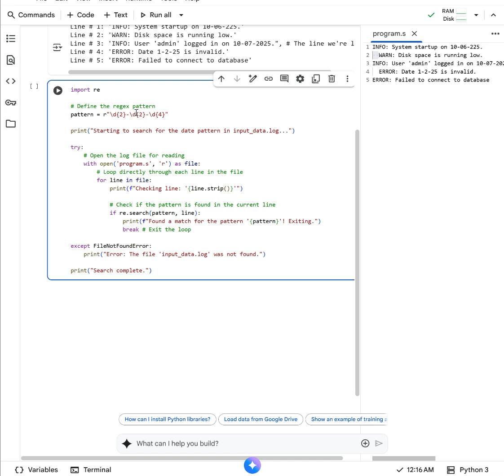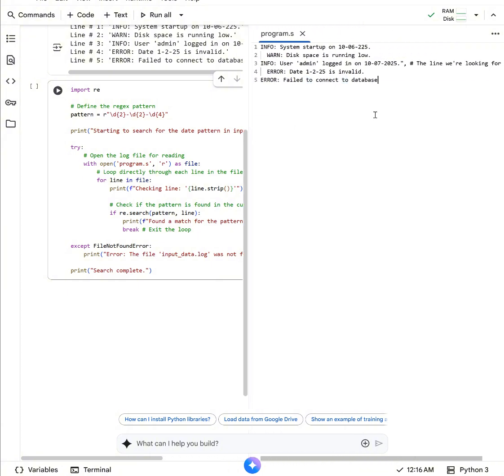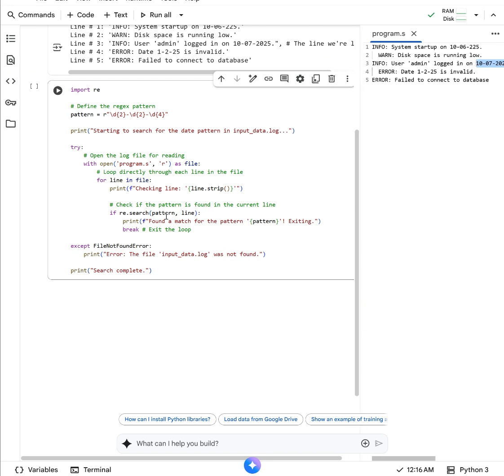I'm looking for a particular date form, right? 2 digits here, 2 digits here, and 4 digits here representing year. So if any line has that format of numbers, look into this input file and see which one has it. If you look at this, these are 3 numbers. This doesn't have. Yeah, this one has, right? So once it finds a pattern, this returns true.